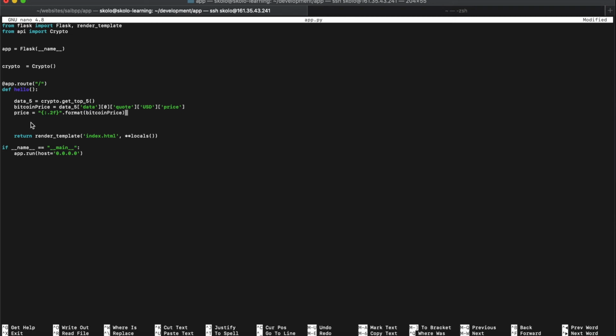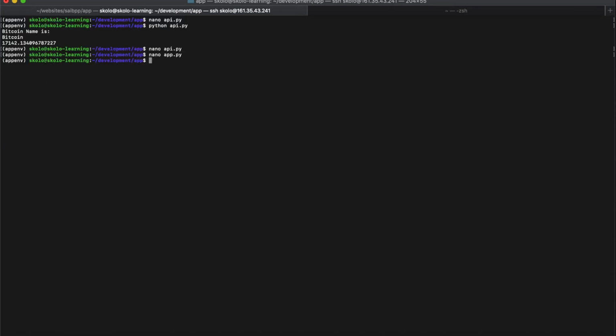So then from the template that we're rendering, we should be able to have access to that variable price because we are exporting all the locals. Okay, so I'm going to save this, and we're going to cd templates.